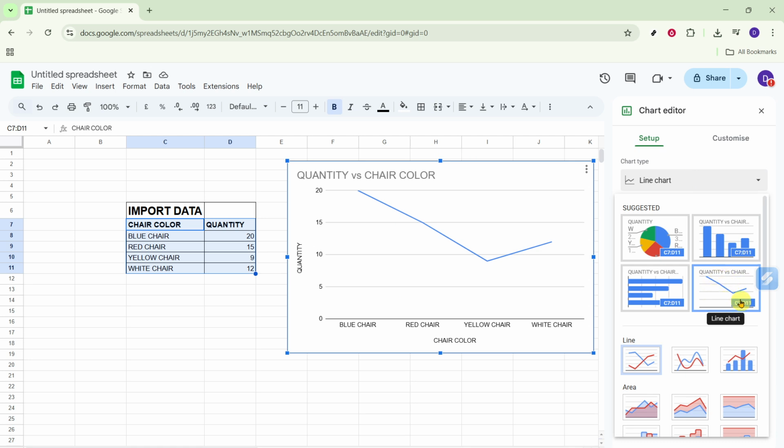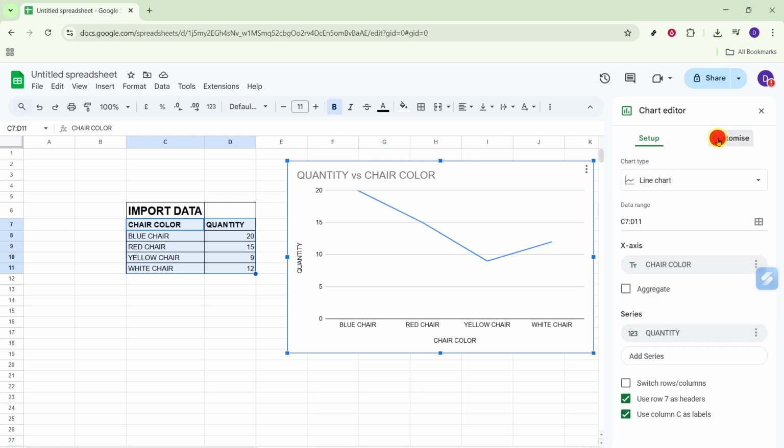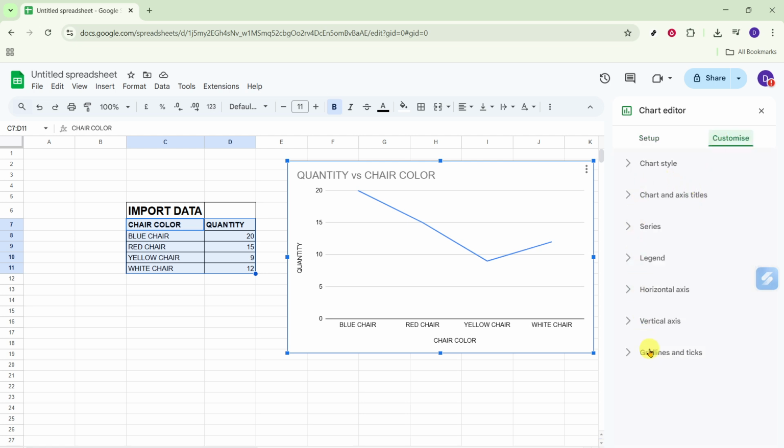Consider adding a short descriptive chart title so viewers immediately understand what they're seeing. You can adjust the legend position to keep it out of the way, choose colors that contrast well for multiple series, and tweak line weight to make the trend more readable.